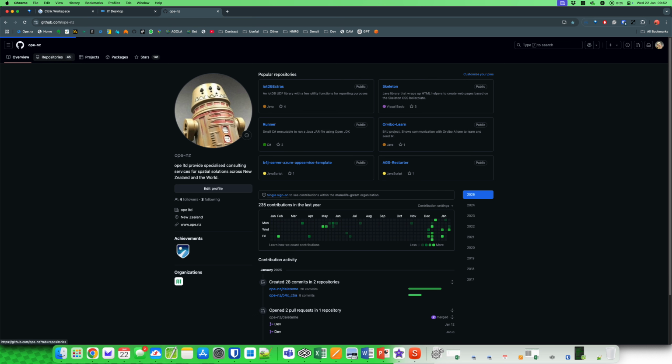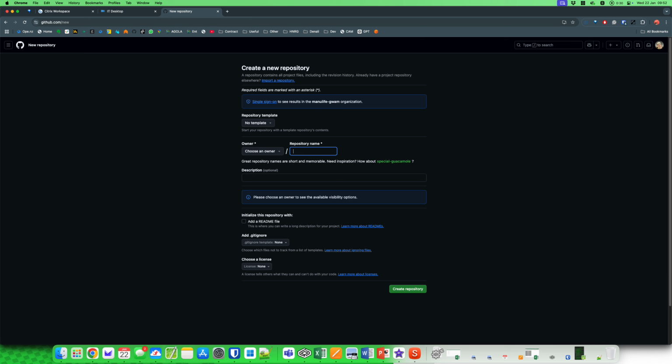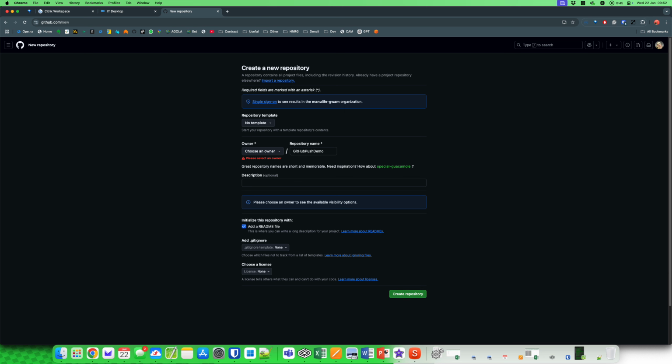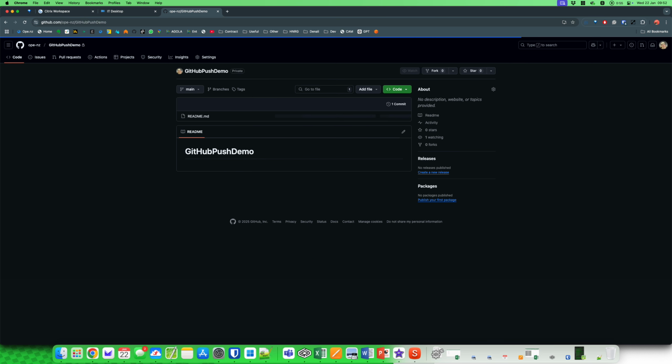If we go to GitHub and create a new repository, we'll just call this GitHub push demo, and we can add a readme if we want. Select the owner, and we can make the repository private. So we create the repository. Okay, so we now have an empty repository.